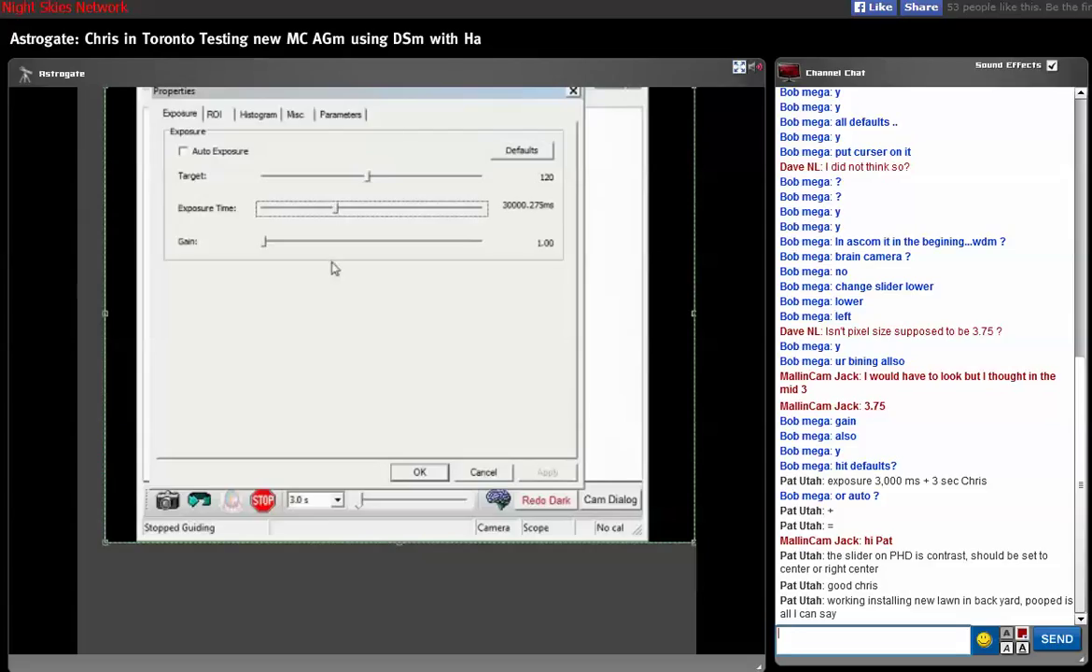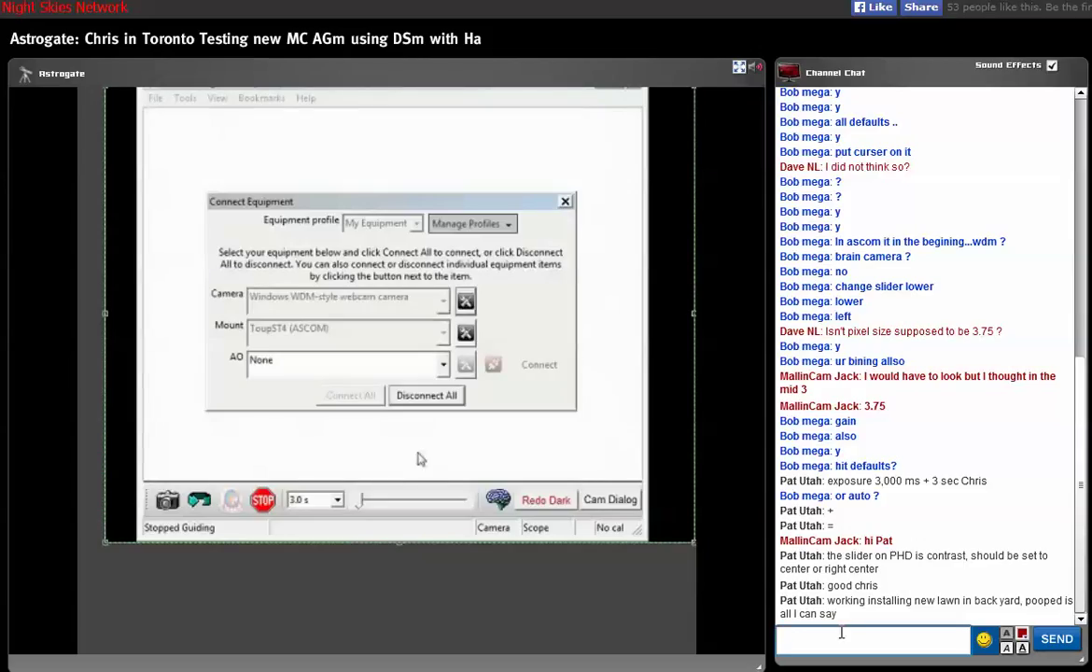Good enough. Okay, gain we're going to put up to 5. Oh, 50%. Alright. Let me just make sure I got this done right. Yeah, we're going to use 3 seconds. Okay, slider on PHD's contrast should be set to the center or right center. Okay, thanks, Pat. So this slider, okay.